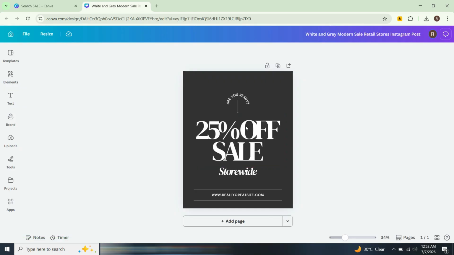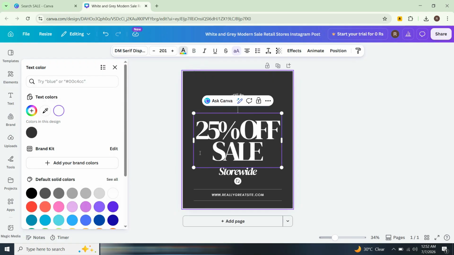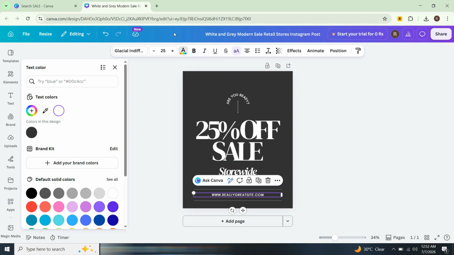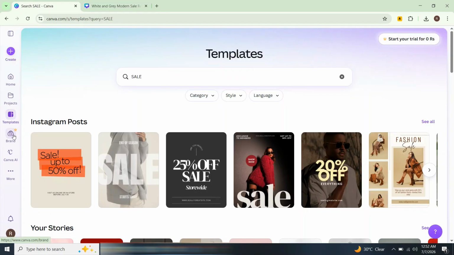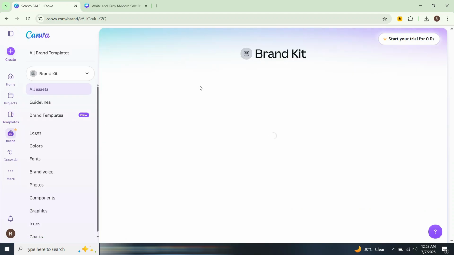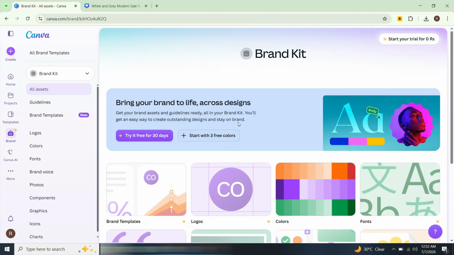The template will immediately open inside the Canva editor, where every element can be edited. You can change the text, replace images, modify colors, resize objects, or delete anything you don't need. The next section is Brand, which is available for Canva Pro users. This allows businesses to upload their logos, save brand colors, and store company fonts so every design remains consistent. Whenever you see a small crown icon, it means that particular feature requires Canva Pro.